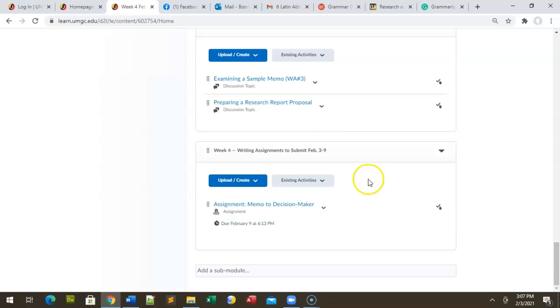And then finally, here is the assignment for writing assignment number 3, the overview and how to do it, and questions that you might be asking. But again, this is leading up to your writing assignment number 4. All right, folks, I hope this helps a little bit.